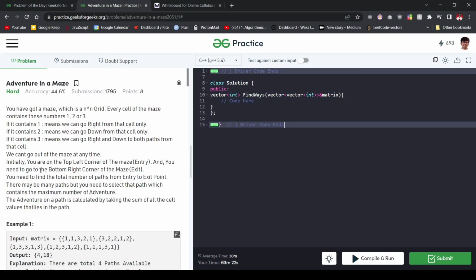In this problem you are given a matrix or a maze of n cross n, which is nothing but an n cross n grid, and every cell in that maze contains the numbers 1, 2 or 3, and they have given the condition that if that cell contains 1, then you can traverse along that maze only in the right direction, and if that cell contains 2, then you can traverse only in the downward direction, and if it contains 3, then you can go either right or down.